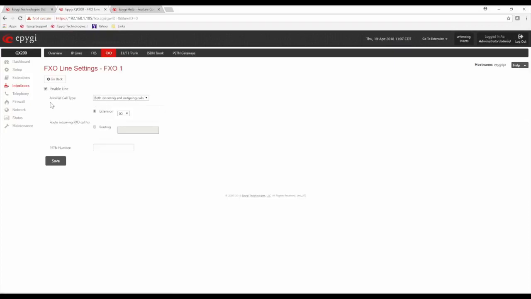So first of all, I can define whether it's incoming and outgoing, and I receive a call, which extension am I going to ring. I can also route the FXO call to an entry or pattern in my call routing table. The reason I use the word pattern is because I can even have a pattern of say like a word, like the word incoming, and I can create a matching pattern using the word incoming in my call routing table.